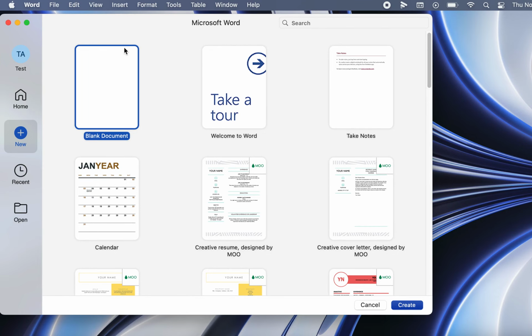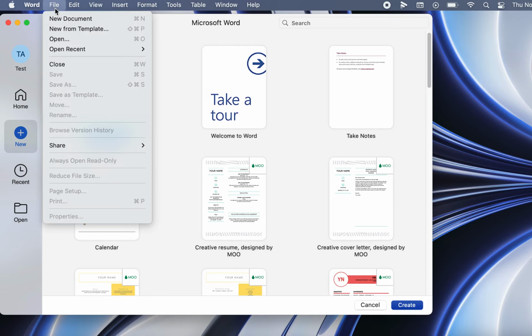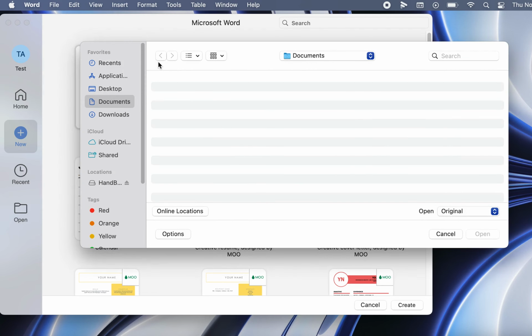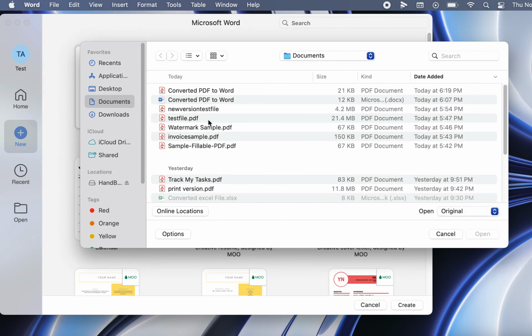First, open Microsoft Word. From the top left, select File, then choose Open. Click Browse to locate your PDF on your computer. Select the file and click Open.